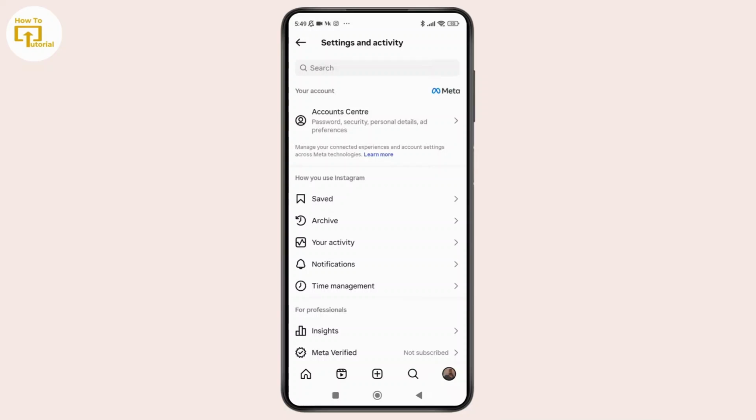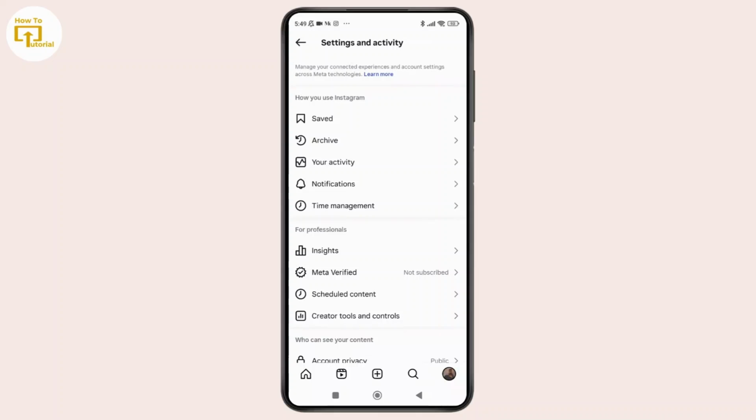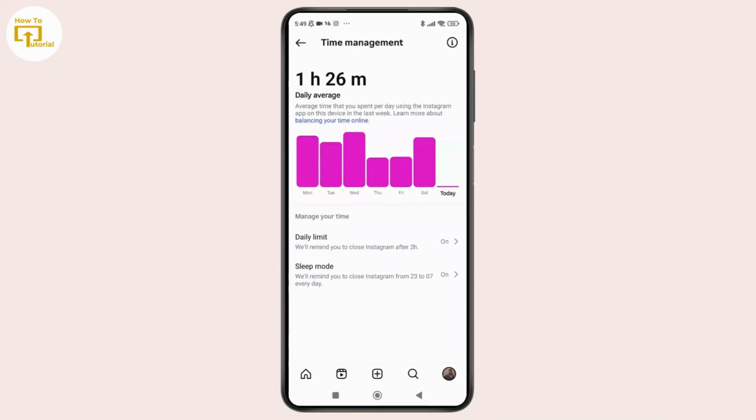Now from here, you simply have to scroll down and tap on the option labeled as time management. And now here, under the time management, at the bottom you can see the option labeled as sleep mode. So just tap on it.